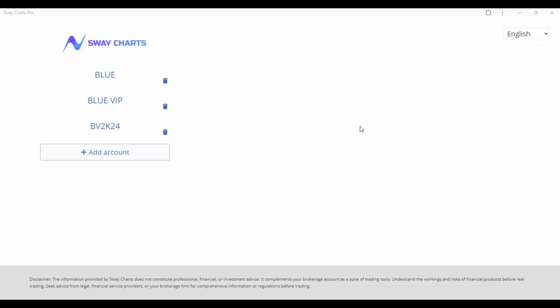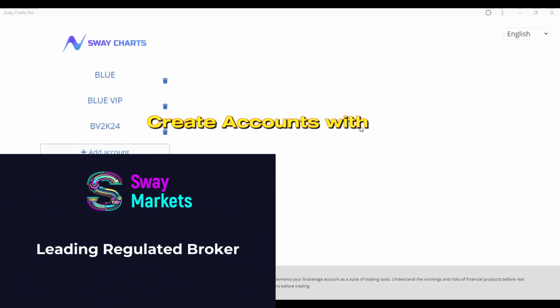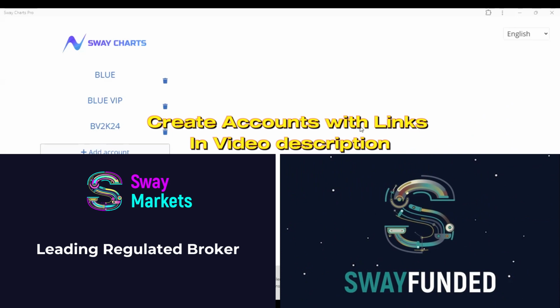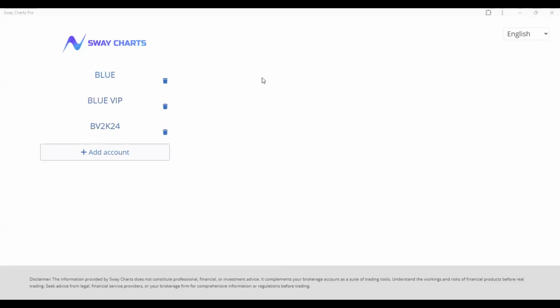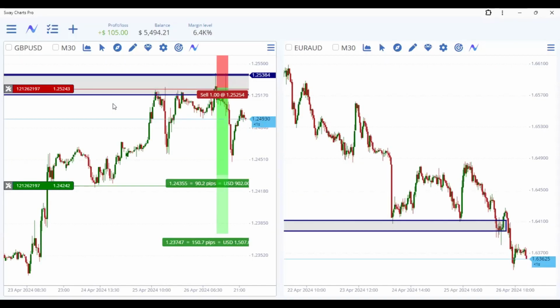The first thing is to have access to this platform, Sway Chart Pro. You need to be a client of Sway Markets, which is the forex broker, or Sway Funded, which is the prop firm. So you must have an account with either Sway Markets or Sway Funded to have access to Sway Chart Pro. So let us log in. I have about 3 accounts on this platform, so I'm just quickly going to log into one of these accounts. One of the cool features of this platform, as you can see, is that you can customize literally everything.